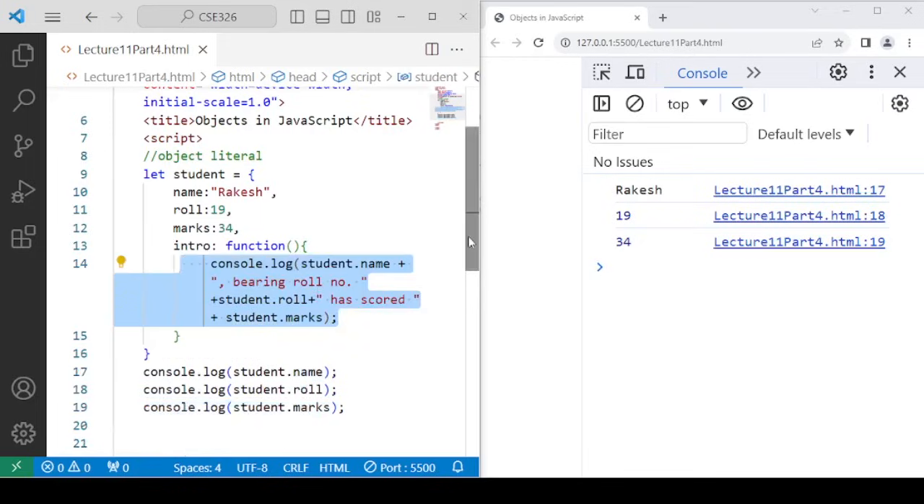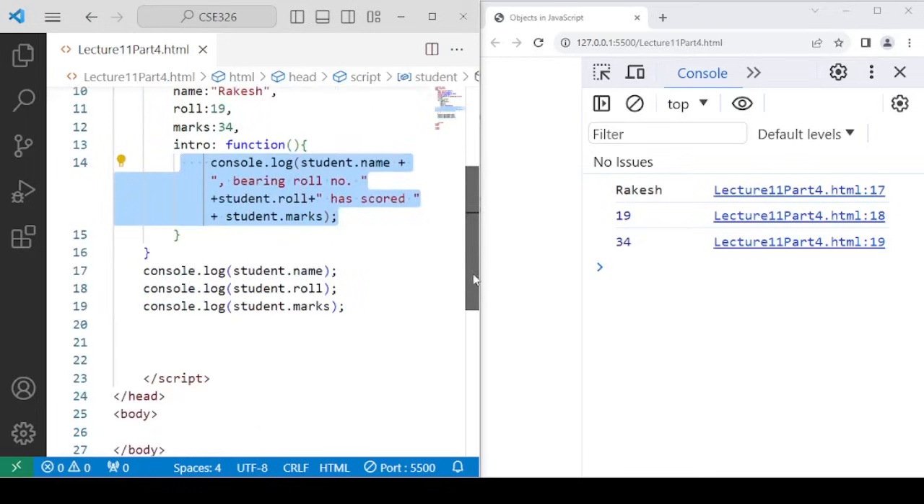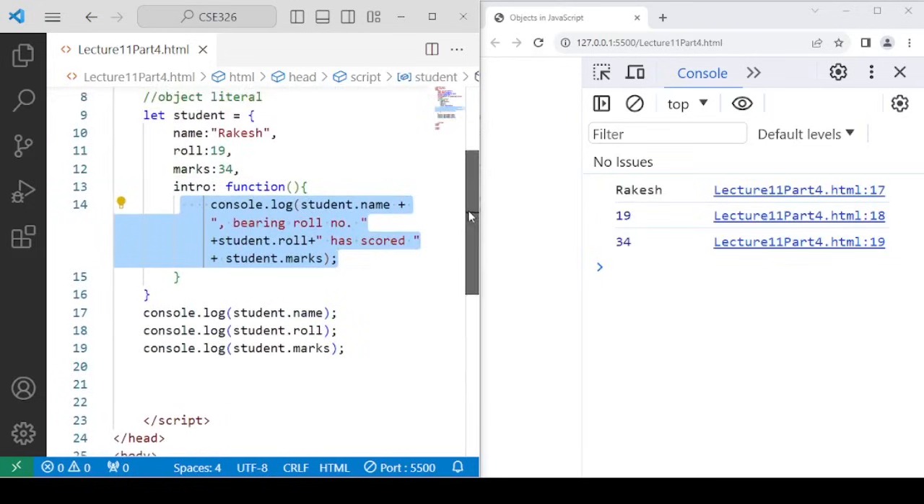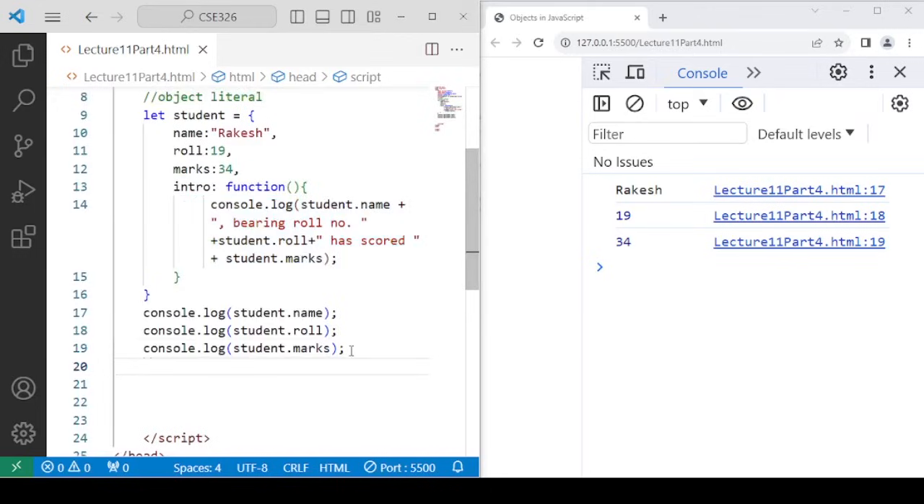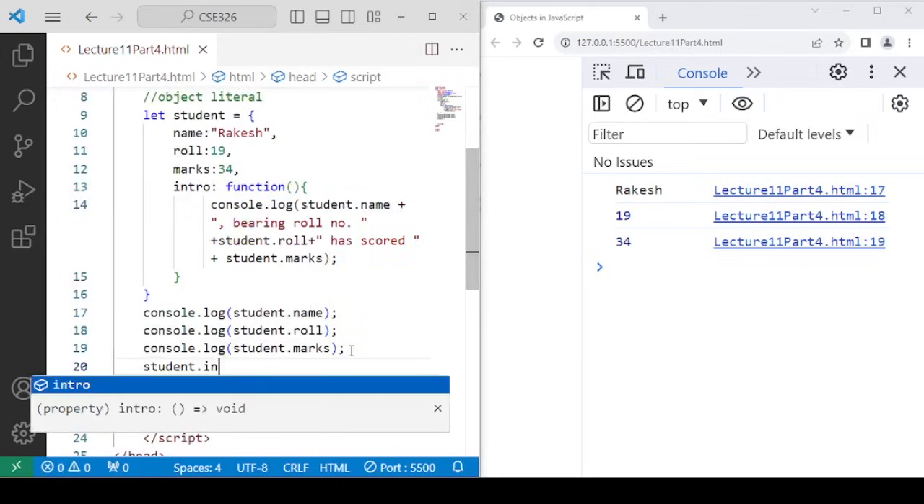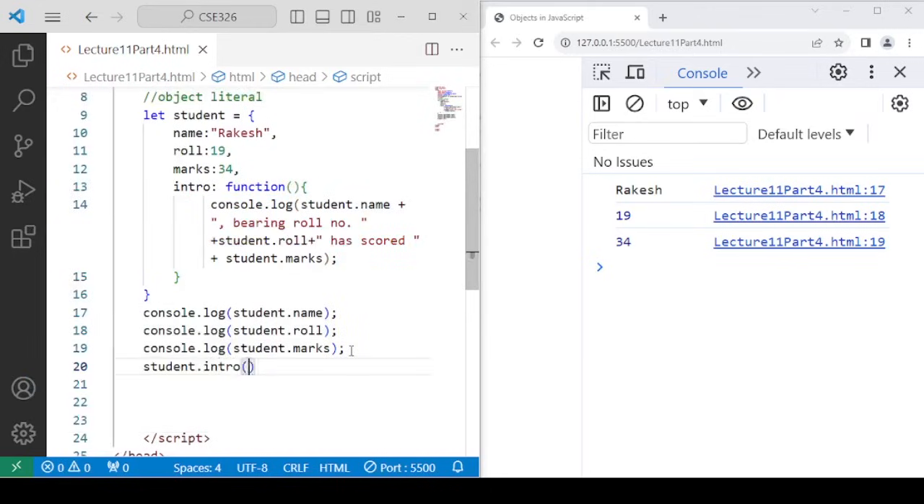So my statement is here, but you can see that it's not printing the statement. The reason for this is we are not calling this function. So all you have to do is call your function, student.intro. And now you will be able to see the same statement.